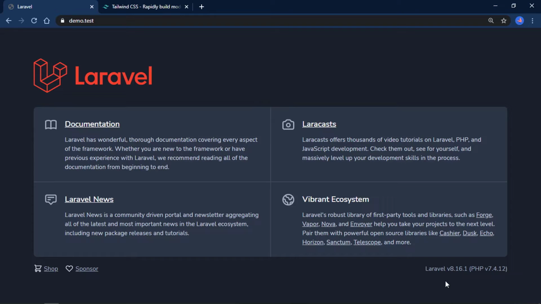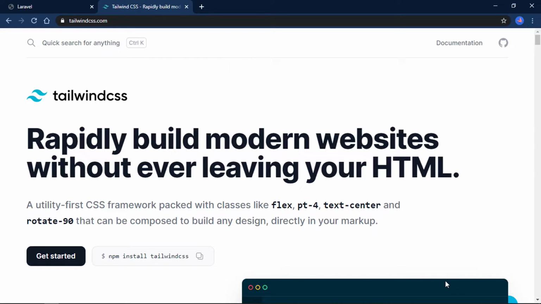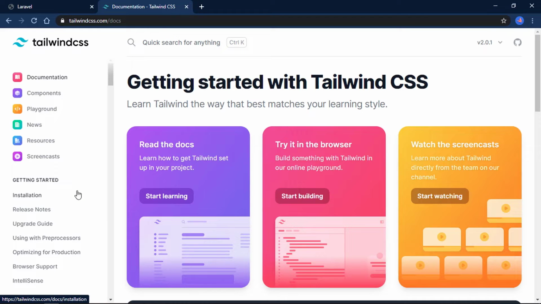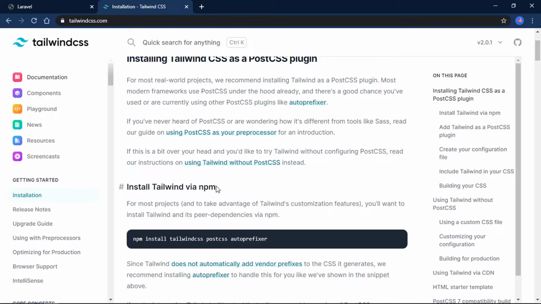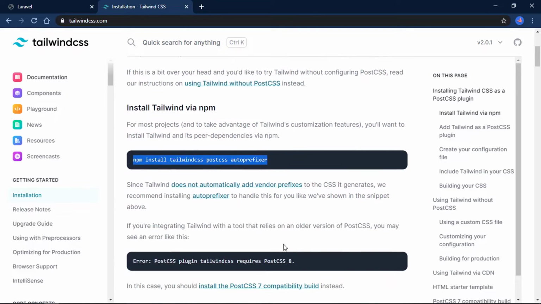Open the Tailwind CSS website. If you directly install via the npm install tailwindcss command in your terminal, then you get an error. Go to documentation, go to the installation section. Install Tailwind via npm. If you use this command to install Tailwind, you get an error like this, a PostCSS 8 error.